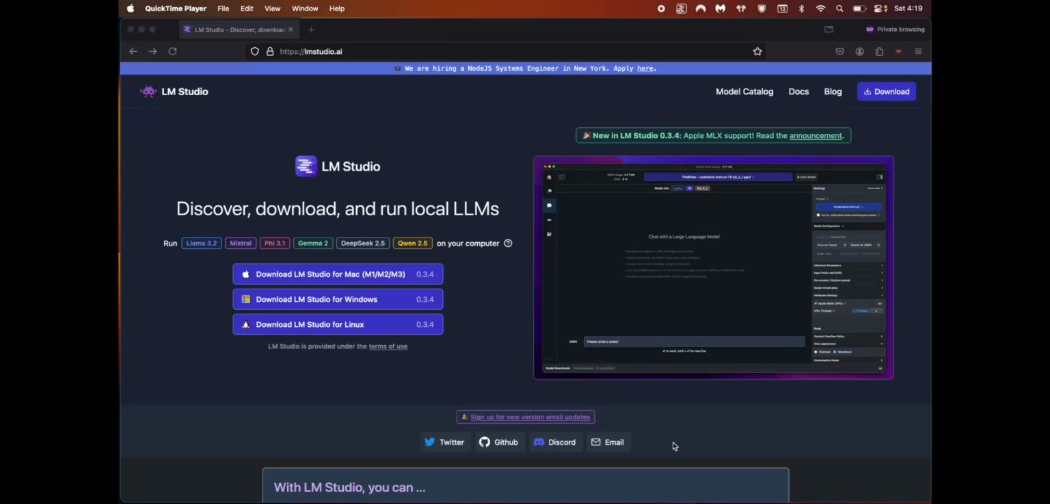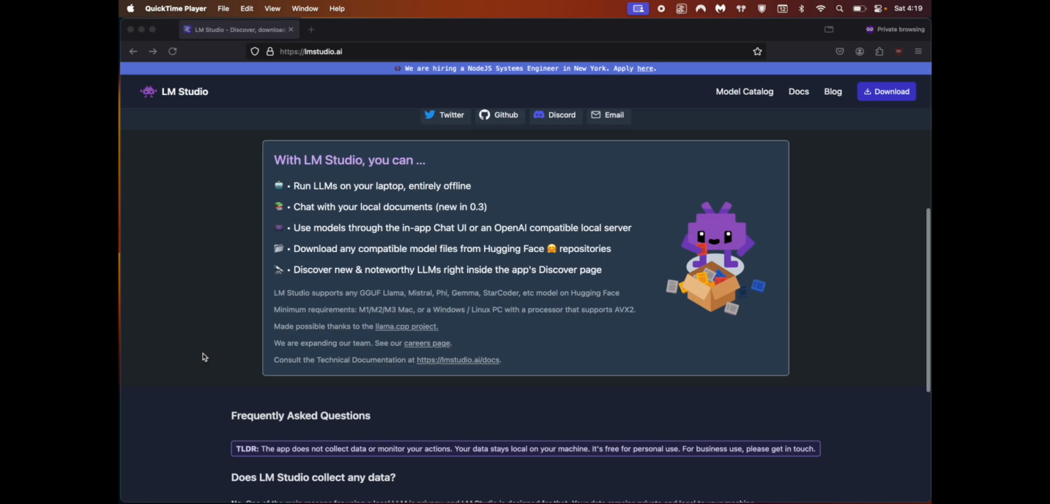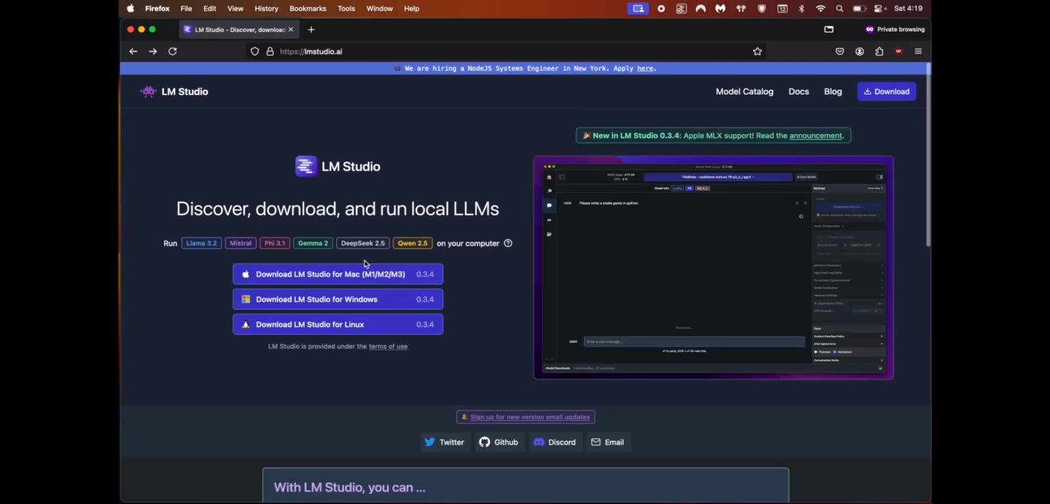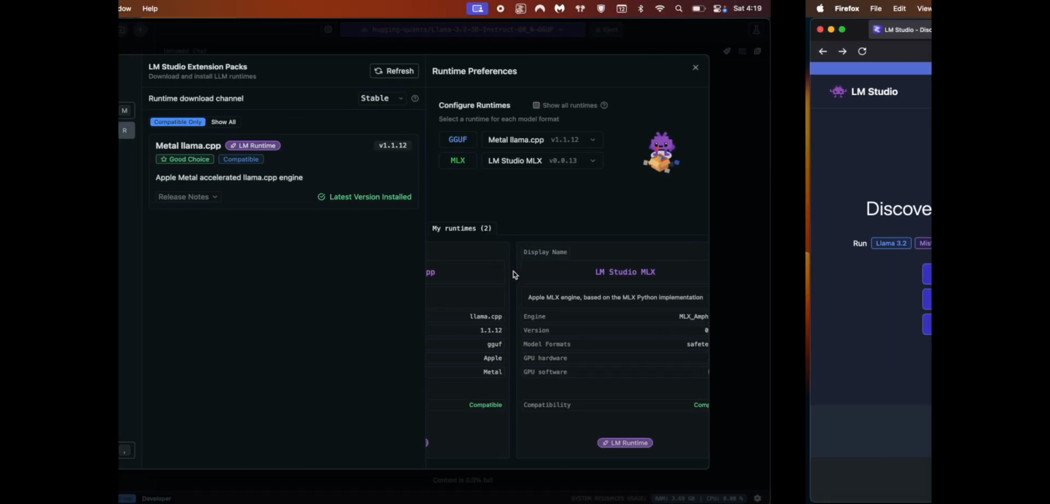AI on your laptop locally without any internet connection. To do that, go to lmstudio.ai, download the one for your operating system. So with this, you can pretty much run LLMs on your laptop completely offline, chat with your documents and all. So I have downloaded it for Mac and I installed it.